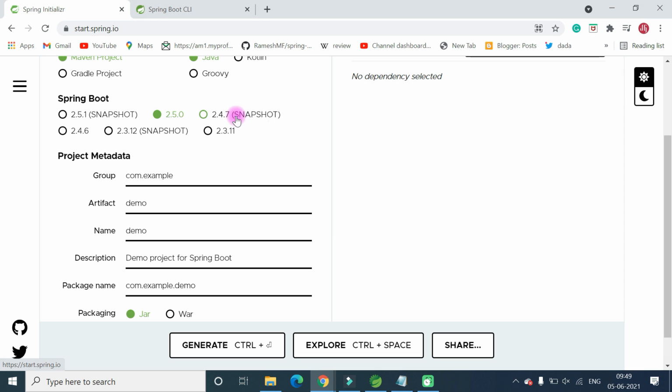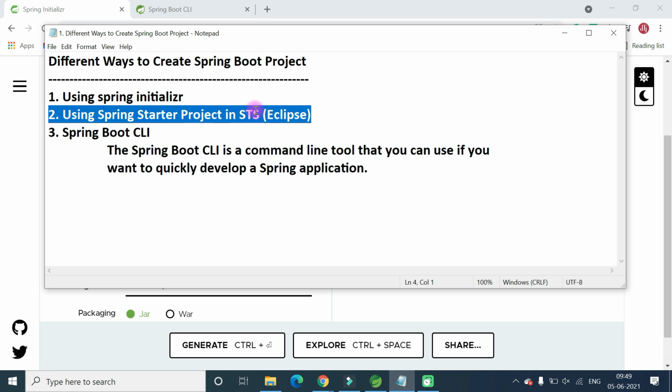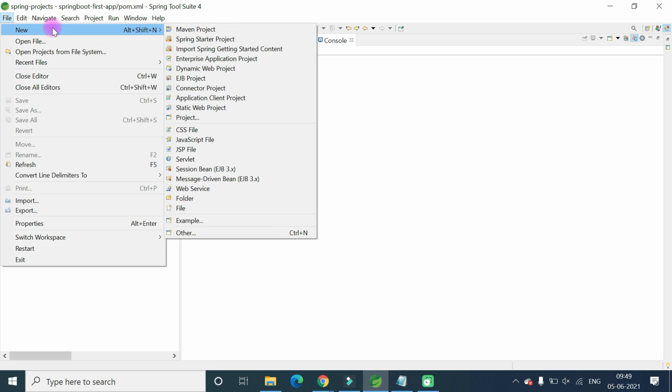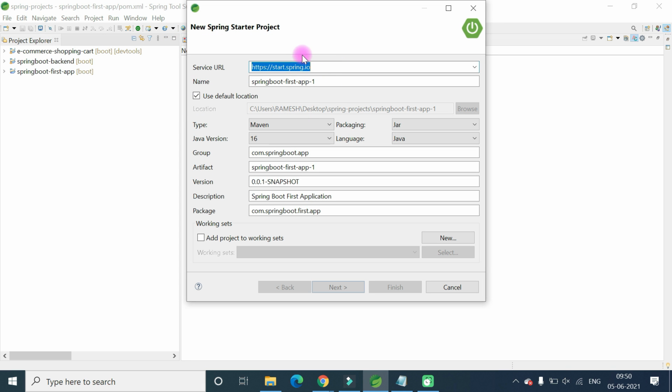So this is the first way, and the second way is using Spring Starter Project in the STS IDE. Let me show you how we can create a Spring Boot project in the Spring Tool Suite IDE. Go to the Spring Tool Suite IDE, and in order to create a Spring Boot project, go to File, New, and then Spring Starter Project. Okay. Look here, this is the Spring Initializer website URL. The Spring team has integrated Spring Initializer in the Spring Tool Suite IDE itself.